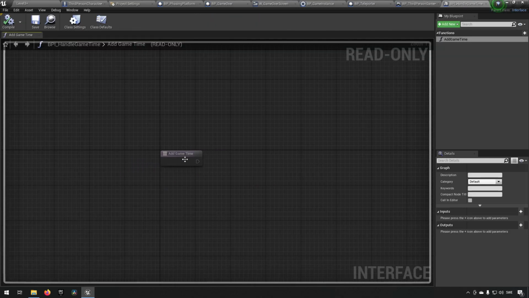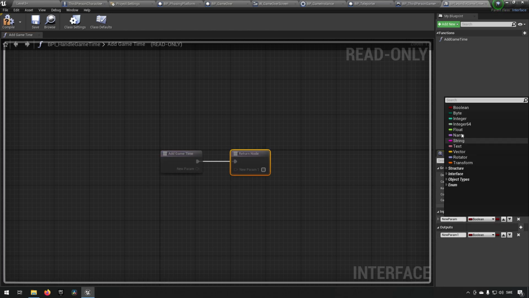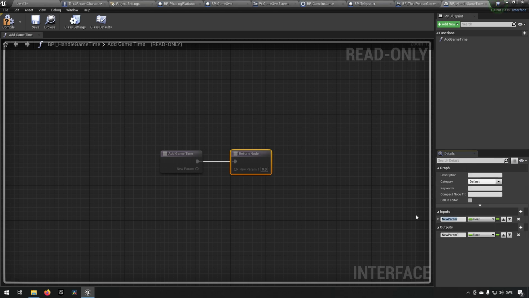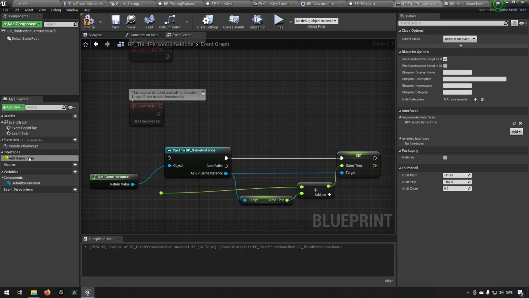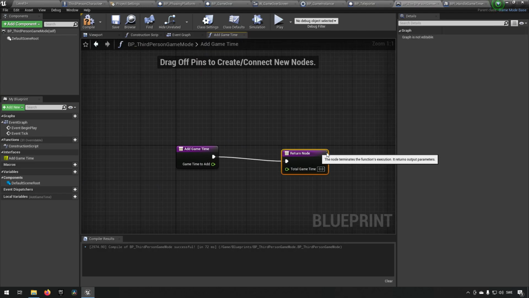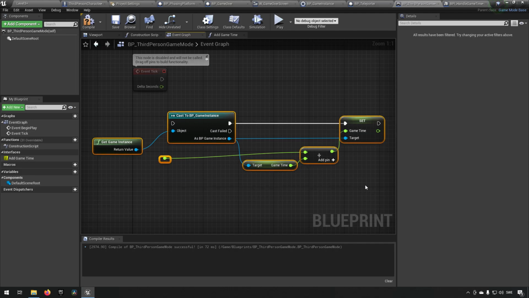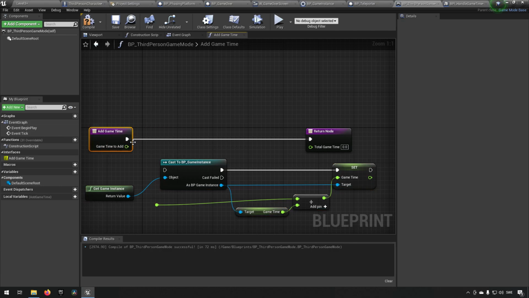What we want to do is make sure that this represents what we had before, which is that it has one input and one output, both of them being floats. This is the game time to add. This is the total game time. So now we have defined what the interface is going to look like. If we go back here and say implement this event, then we'll get a function that has basically the same look and feel that the last one did. Now we can copy this code out again and put it back in here and hook it up.